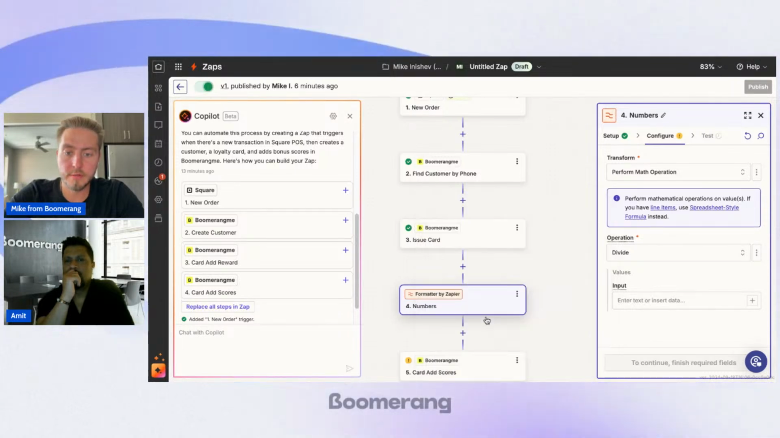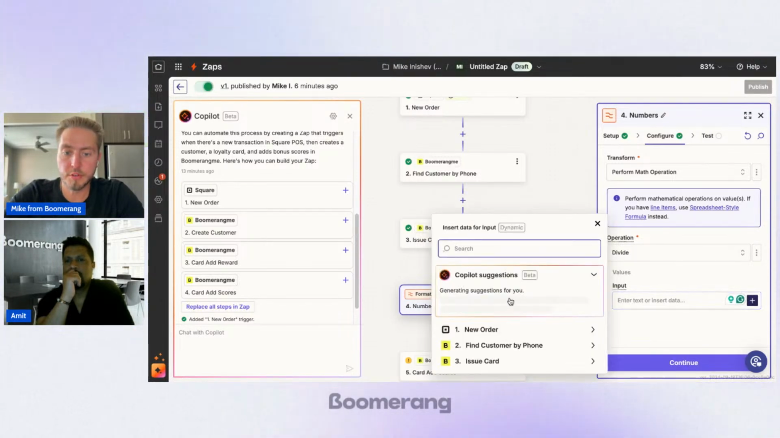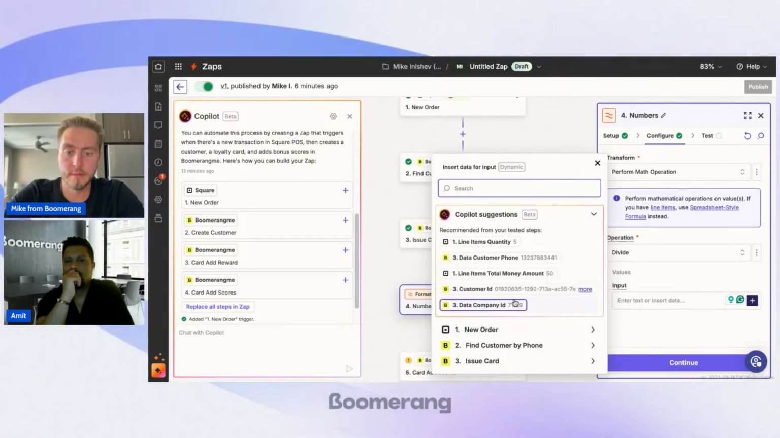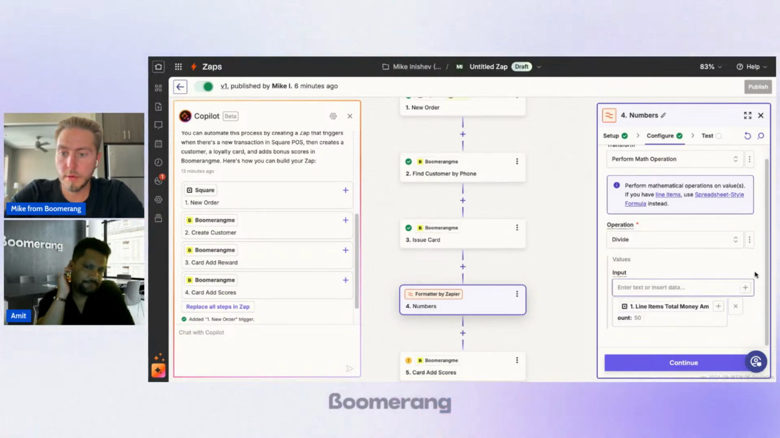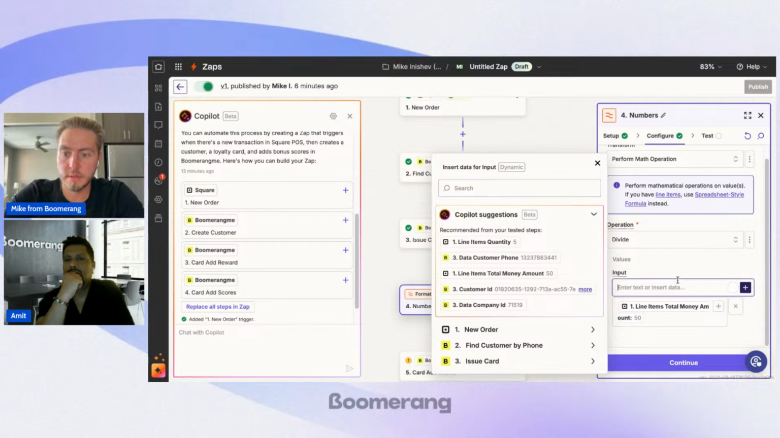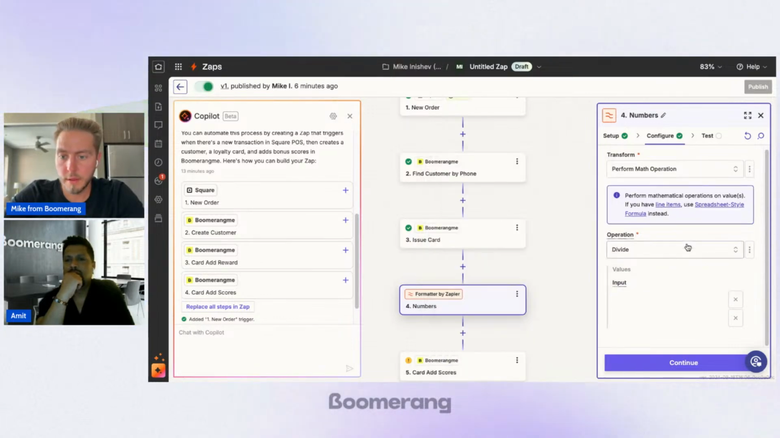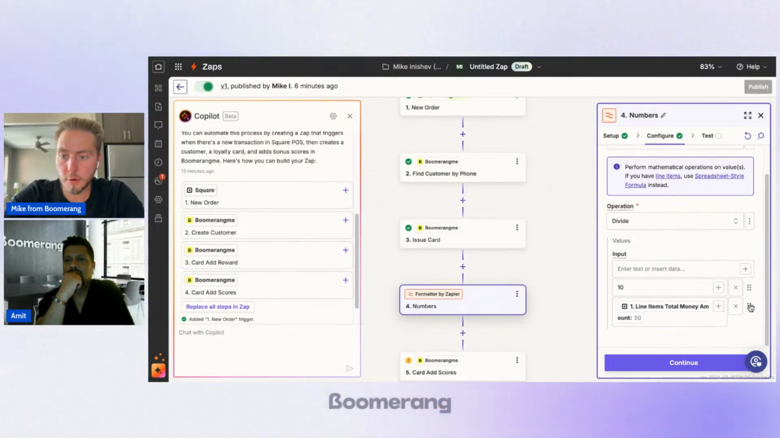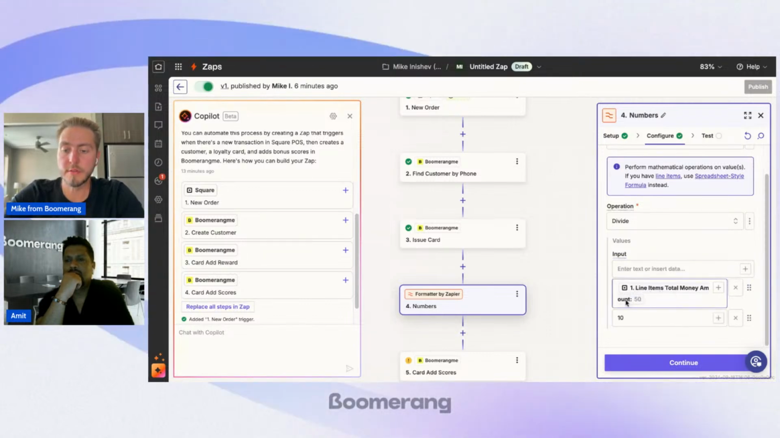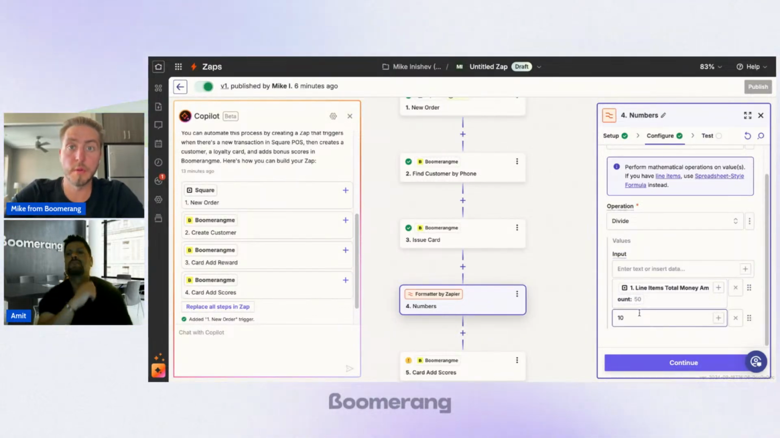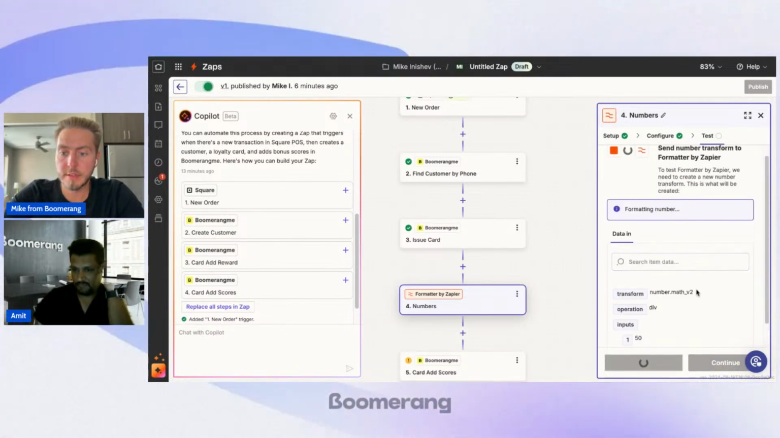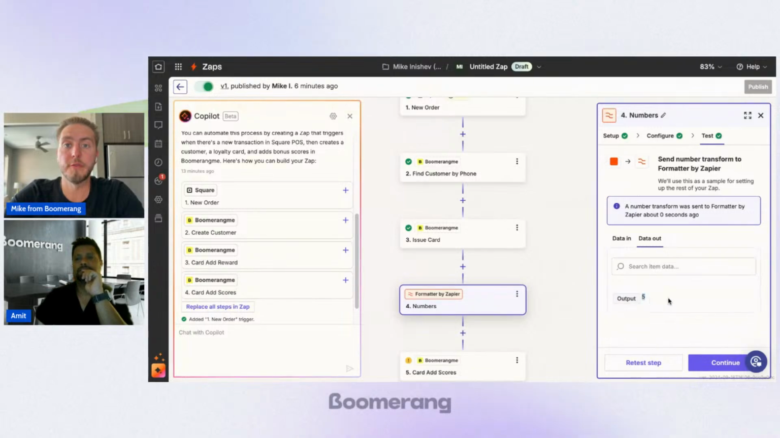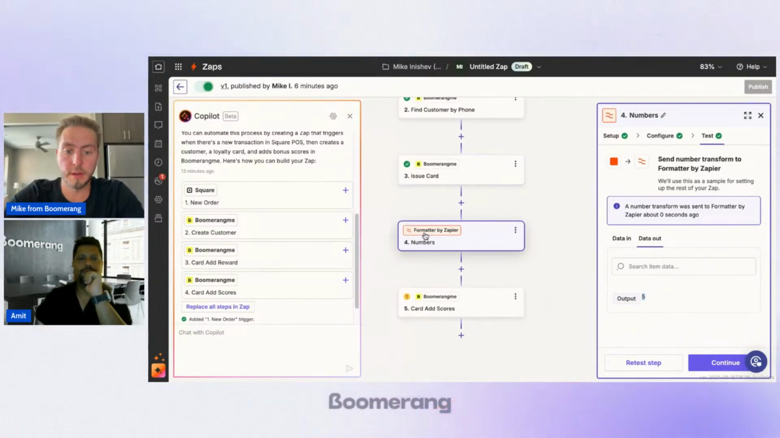We will divide the purchase amount from the order total money amount. We will divide by 10. And the order is very important in this case. We will divide 50 in this case by 10 and we will get 5 as a result. Continue, test step, and as output we have 5 bonus points to add to bonus point balance, right?